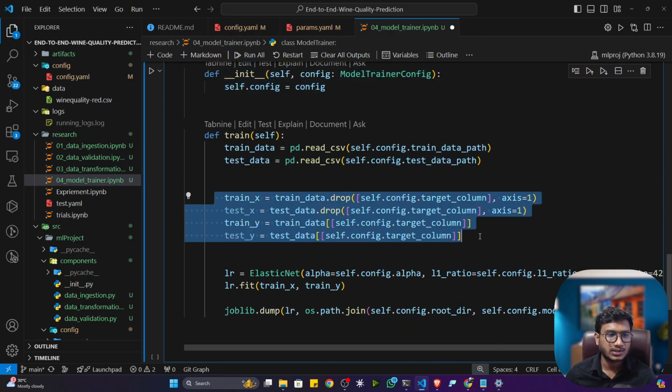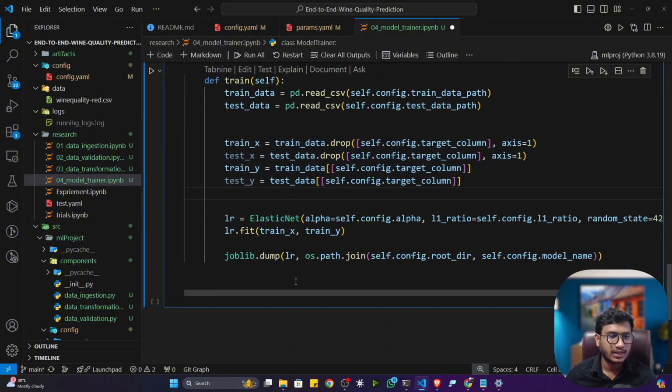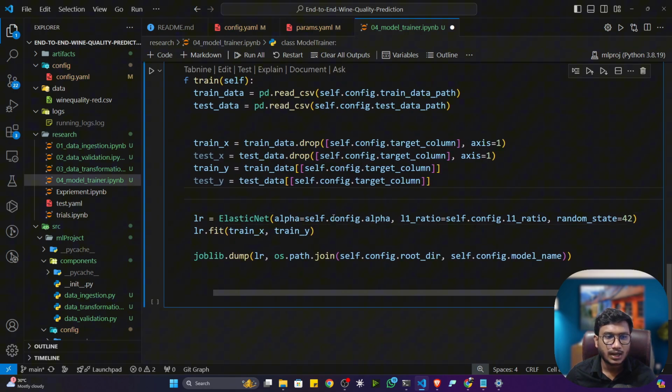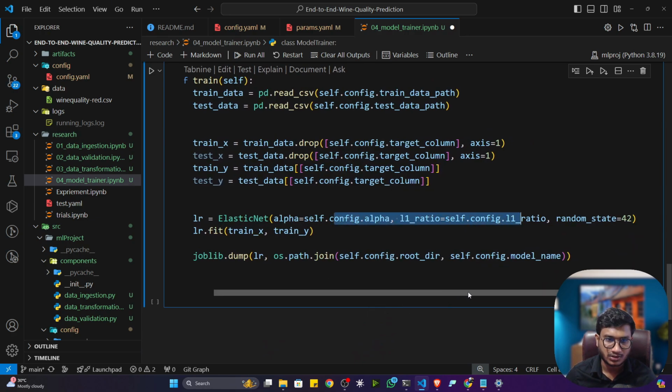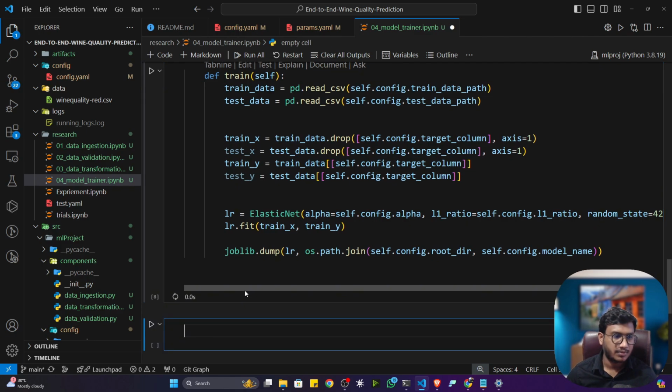Then after loading it, I'm extracting the X_train and y_train. Then after that, I'm feeding them to the ElasticNet model, and all the configuration I'm reading from my configuration file. Then whatever model I'm getting, I'm doing the joblib dump operation. That means it will save that model inside my model trainer folder. Now let me show you.